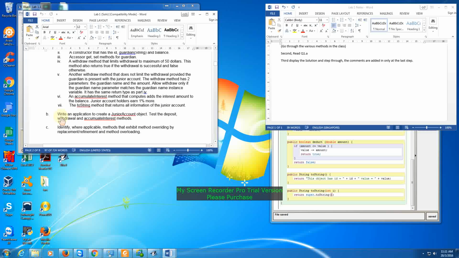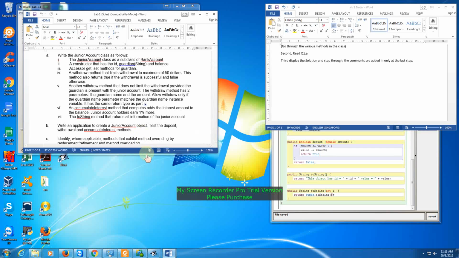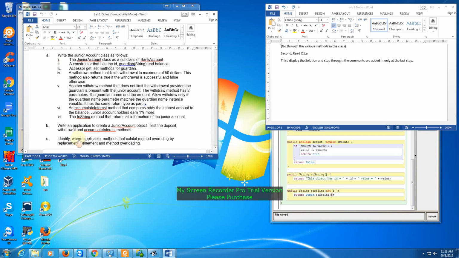Then followed by, write an application to create a junior account and test the deposit and withdraw and accumulate interest and so on, right? So then C, identify where applicable methods that exhibit method overriding by replacement or refinement and method overloading. So we're going to focus on the ABC first.